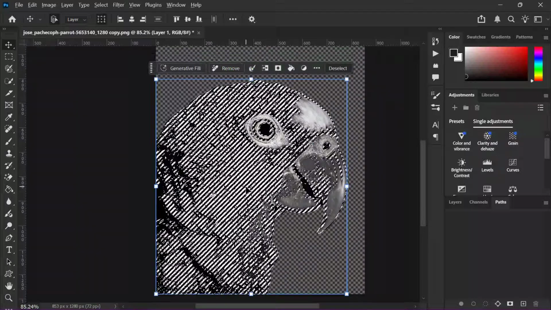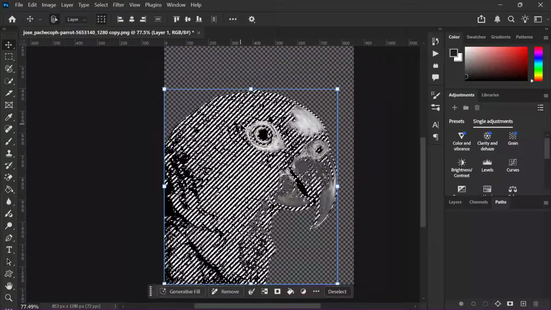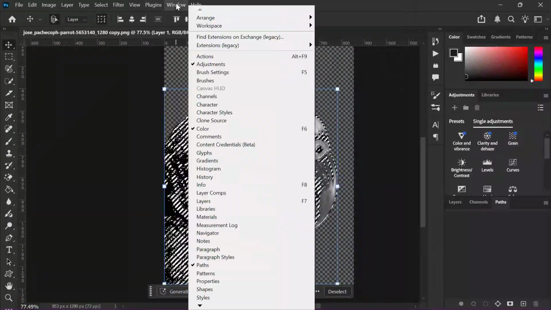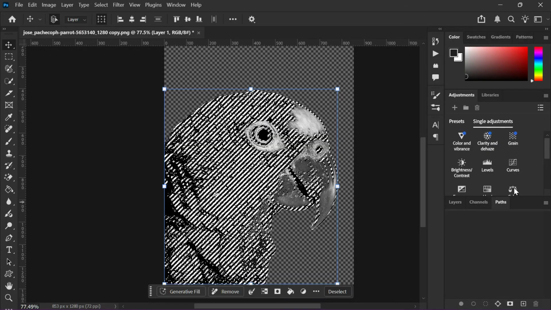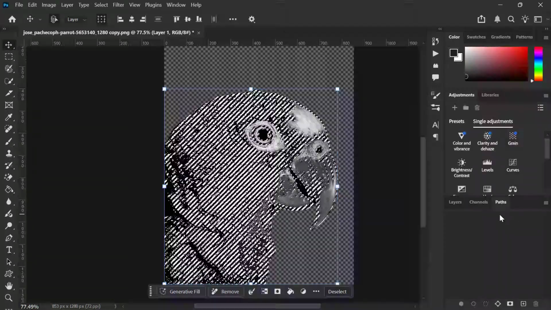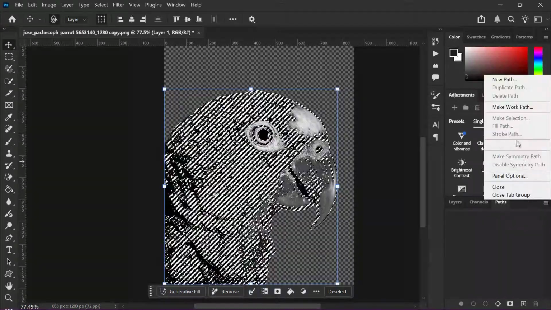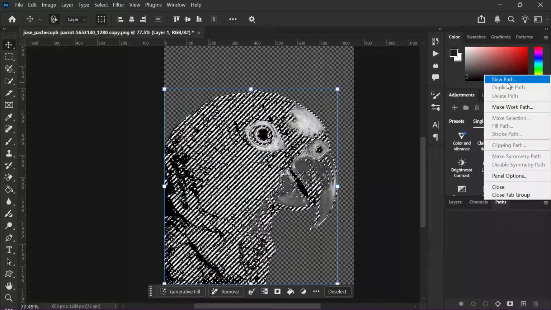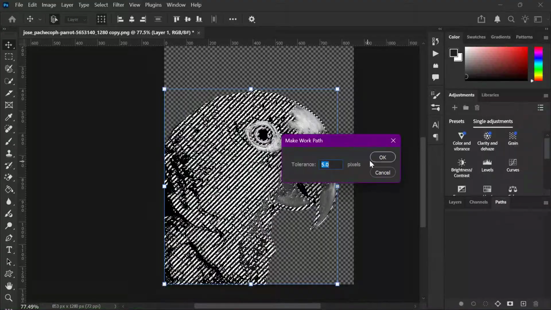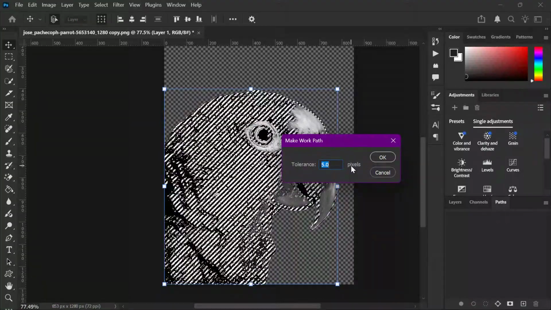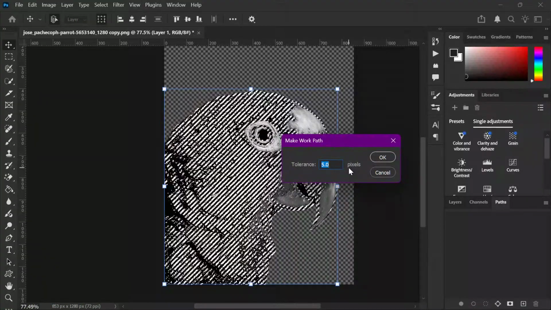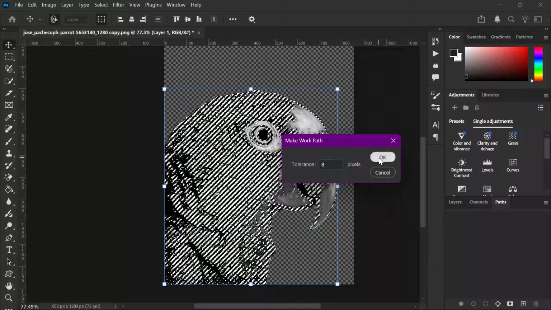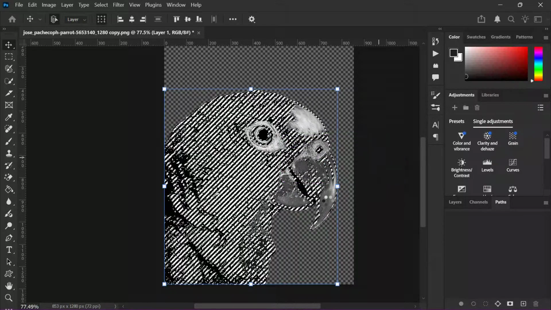Now we're going to convert that selection into a vector path. Go to the top menu and click Window, then enable Paths to open the Paths panel. Inside the Paths panel, click the menu icon or use the option called Make Work Path from Selection. Photoshop will automatically generate a vector path that follows the edges of your selection. You may see a tolerance setting appear depending on your version. Lower values create more precise paths, while higher values simplify the shape.